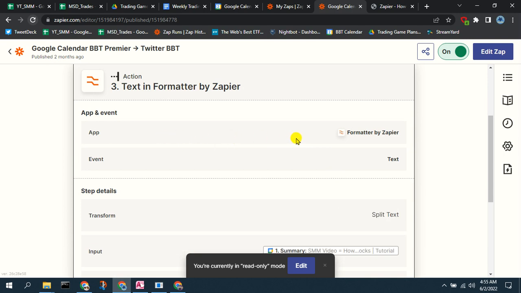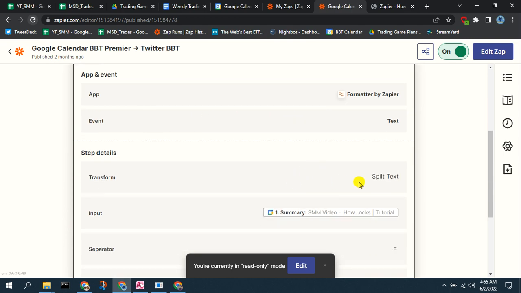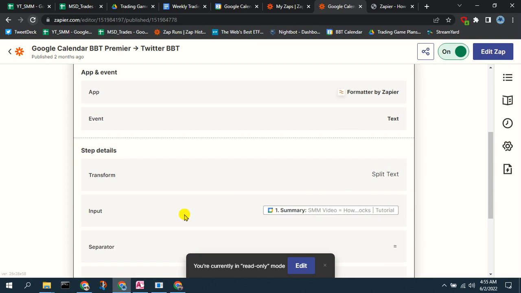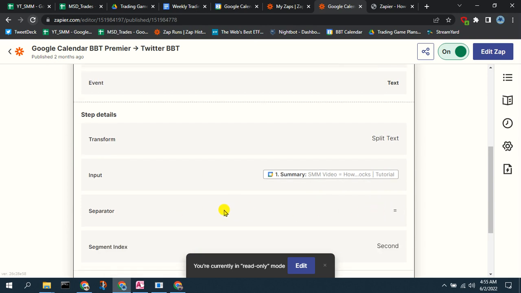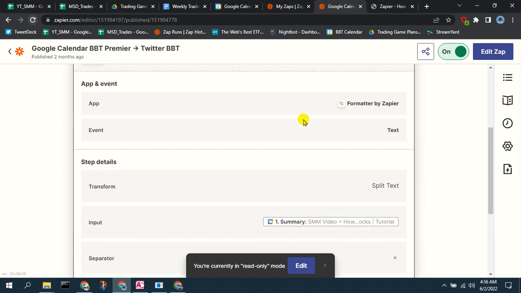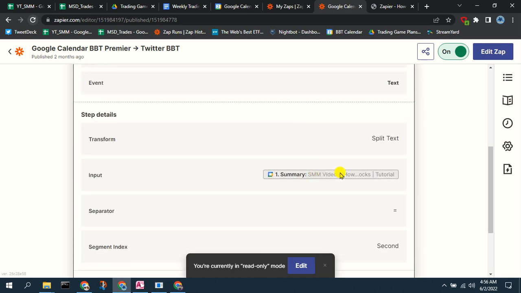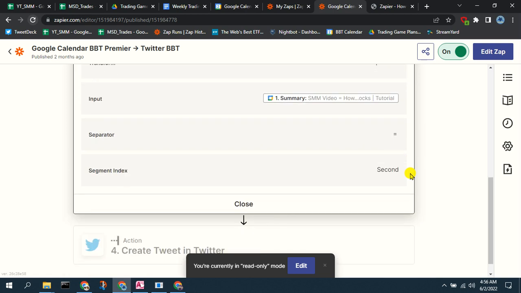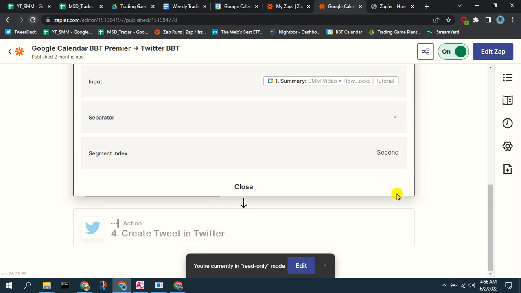Then we're using the Zapier Formatter to split the text on an equal sign. So our delimiter is an equal sign. You'll see when we update these events in the Google Calendar, we add the equal sign and then the title of the video to the right of the equal sign, and then that is split by this action to parse off the title of the video that can then be used. So we're outputting the second string from that split, so the title of the video gets passed on.